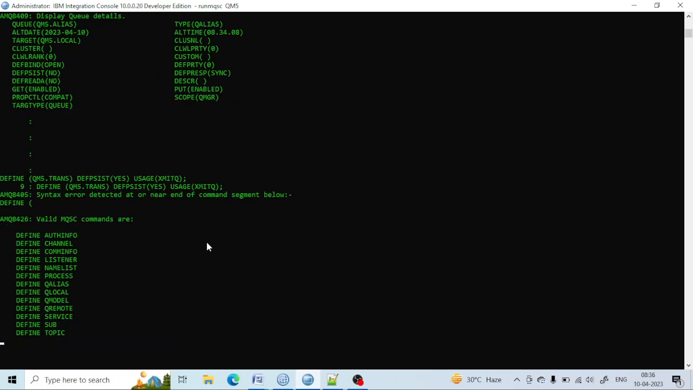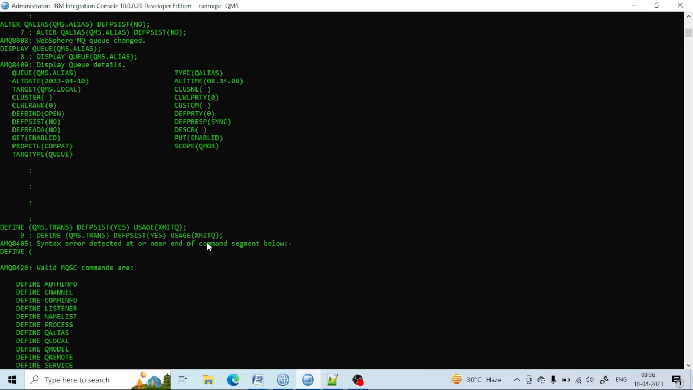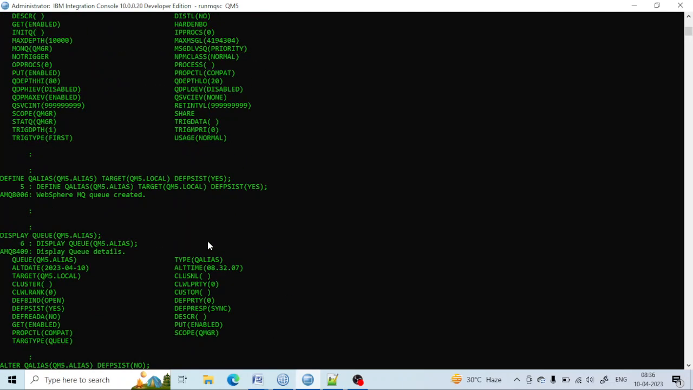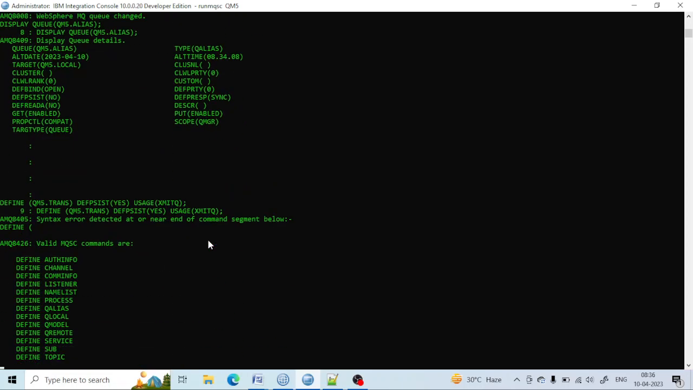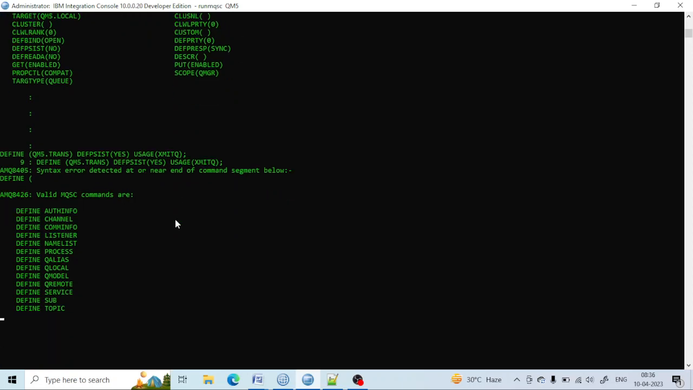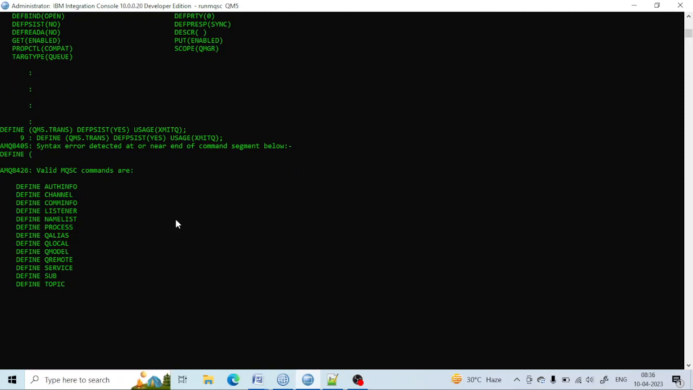It is giving an error. What error is it giving? We'll see. Just one minute. It is giving an error near here. Let me write that command again. Define queue. Oh, I have not written what type of queue I want to create. That's why it is giving an error. I have to define which type of queue I want to create.